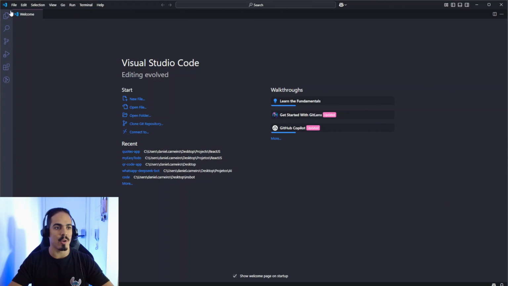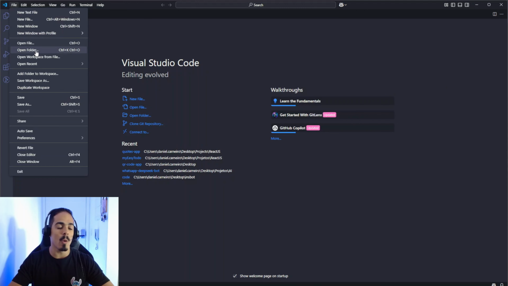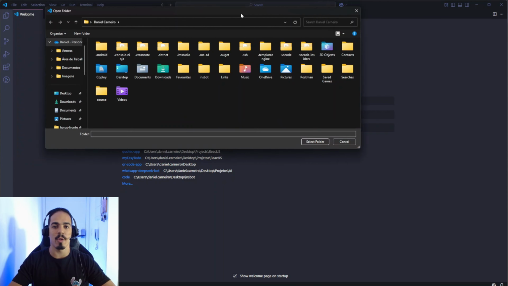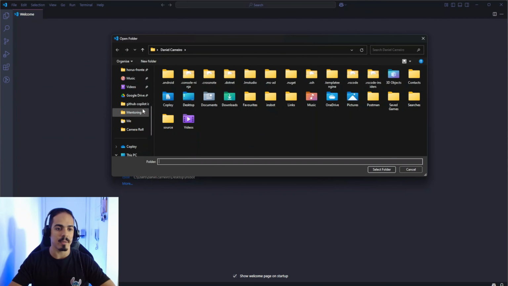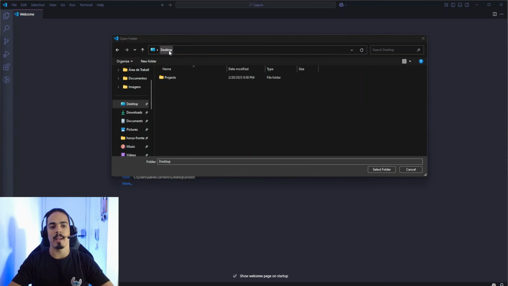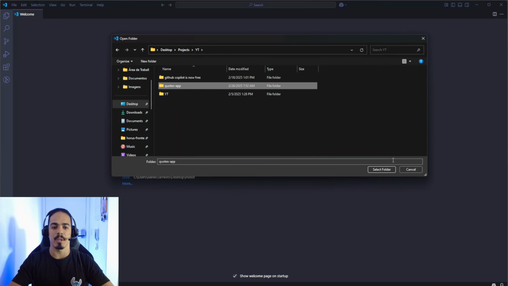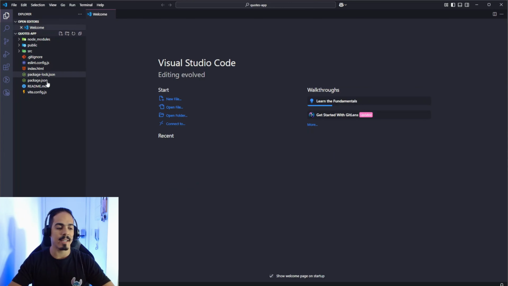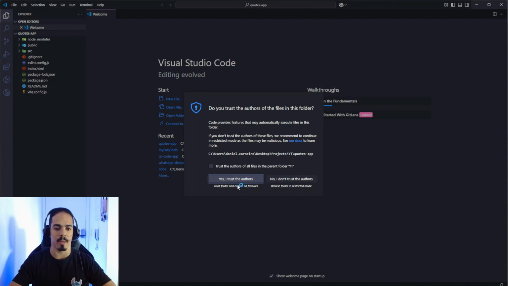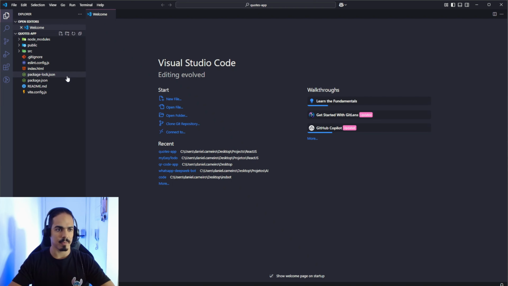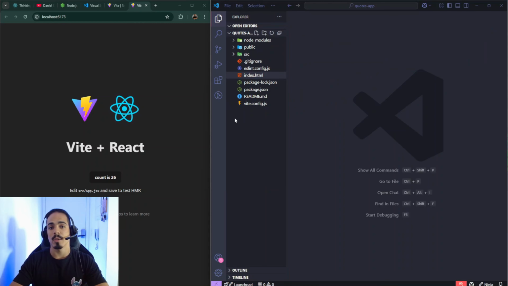Open your Visual Studio Code, go to File, Open Folder, and you choose the folder that we just created. I have a folder on the desktop called Projects, and my app is just here. I'm gonna open the folder, select folder, and it has just opened the project for me. You can trust the authors if it prompts you. So we have our project running and the code.